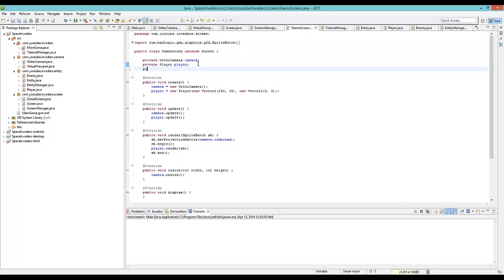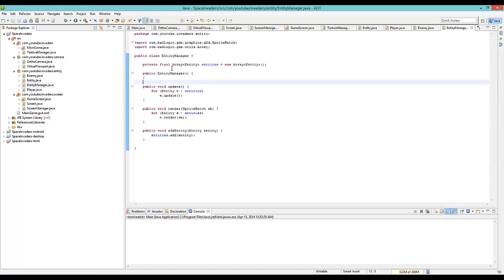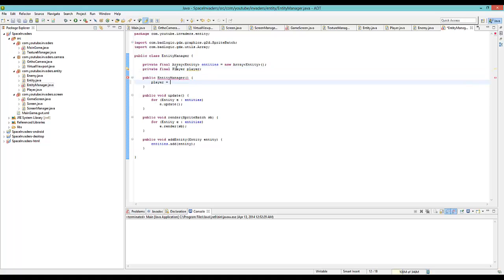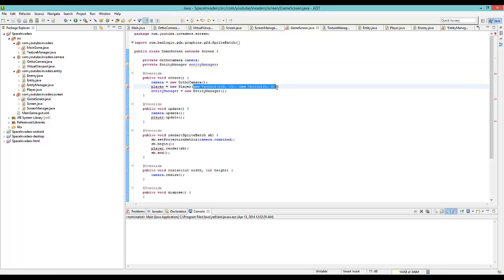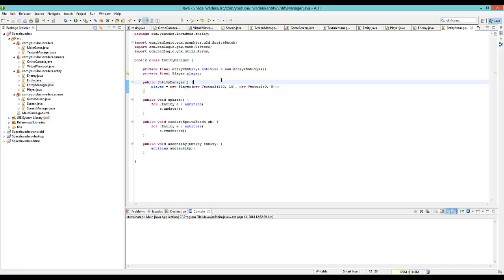So I'm going to do a private EntityManager. Now I want a new one created whenever the screen's set. We're going to do entityManager equals new EntityManager. Now for the player, we're actually going to take this out of here, so we're going to delete this. We're going to go to entity manager and put it in here. So we're going to do private final Player player equals new Player. I'm just going to copy over the position it starts at and the direction, copy over the constructor, and paste it right in there. So that's that for now.